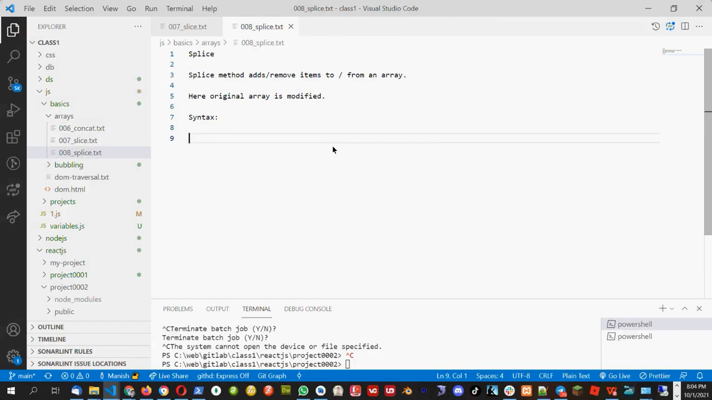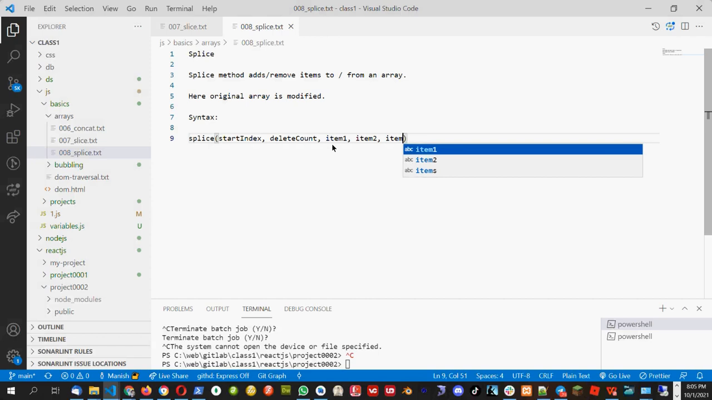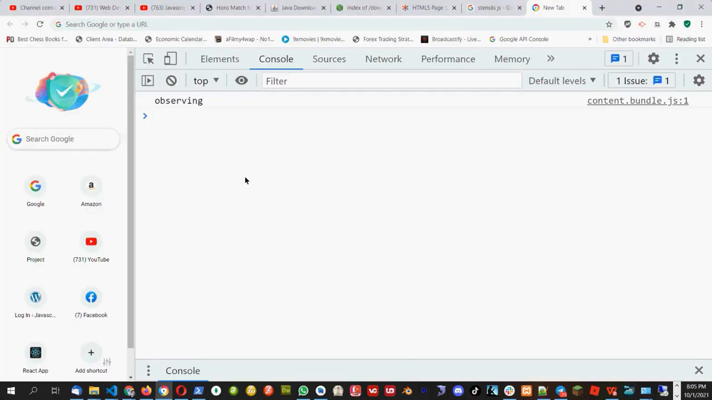So how the syntax works: we have the splice, and then we have to put the start index. We don't have to put the end index, and we have to say the delete count, how many items you want to delete. And after the delete count, whatever I put will be inserted. I can say item 1, item 2, item 3. So item 1, 2, and 3 will be inserted in the array. And I will show you some examples that will make it easy for you to understand.